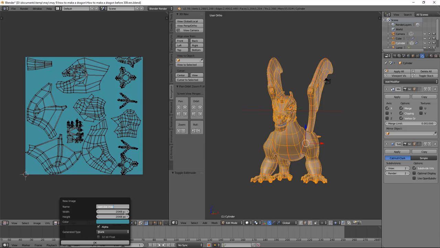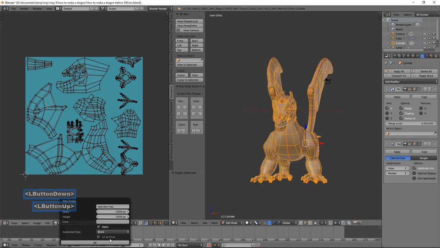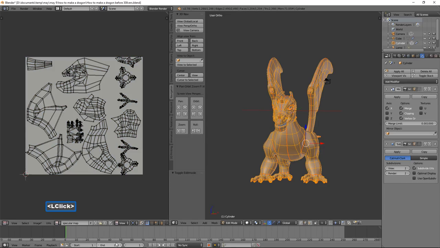This is 2048 for width and 2048 by height. If yours still is, good. If this isn't 2048 width by 2048 height, make sure that yours is. For the color, I'll make it a gray color. As far as Blender being saved as a specular map right now, the color doesn't matter. So I'm going to click OK.